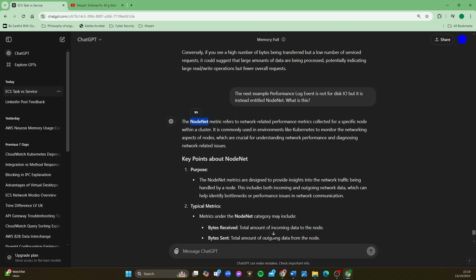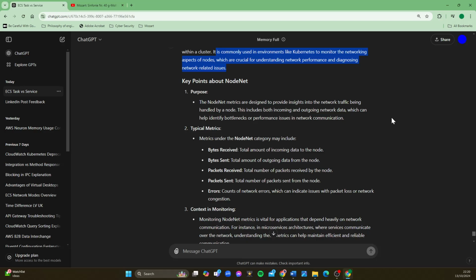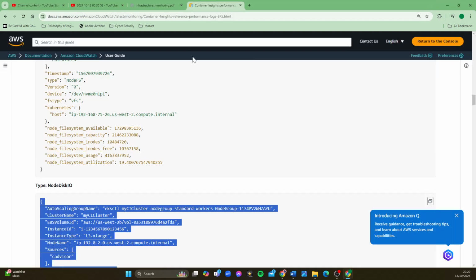The node net refers to network related performance metrics, and it is commonly used in environments like Kubernetes to monitor the networking aspects of nodes, which are crucial for understanding network performance and diagnosing network related issues. So node net, all one word. The node net metrics are designed to provide insights into the network traffic being handled by a node. This includes both incoming and outgoing network data, which can help identify bottlenecks or performance issues in network communication.